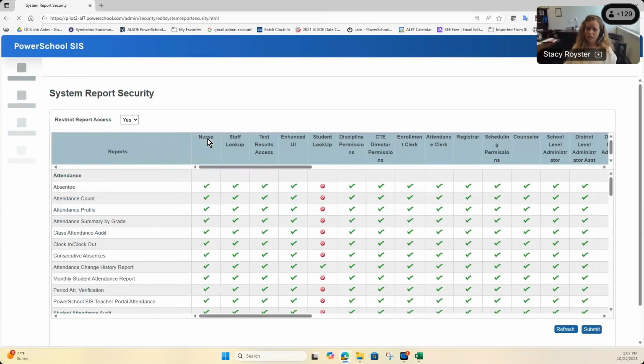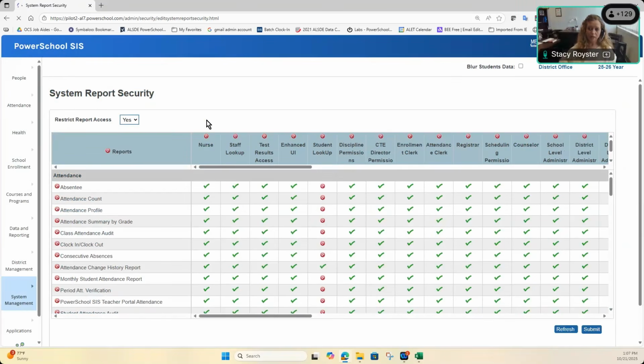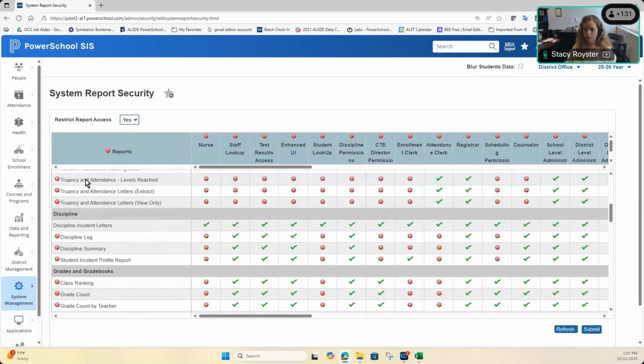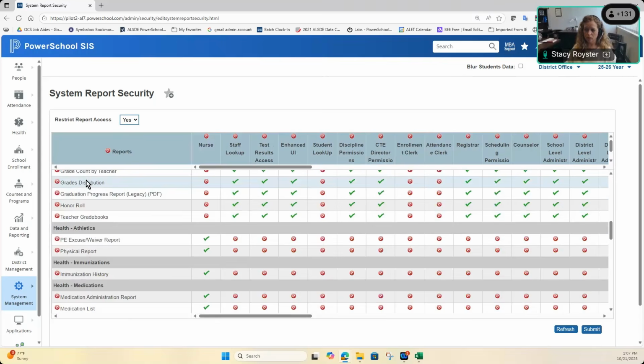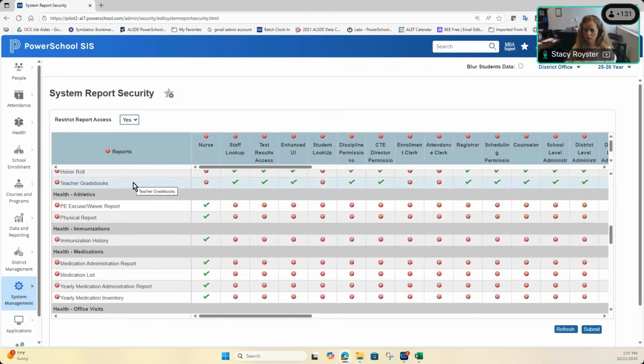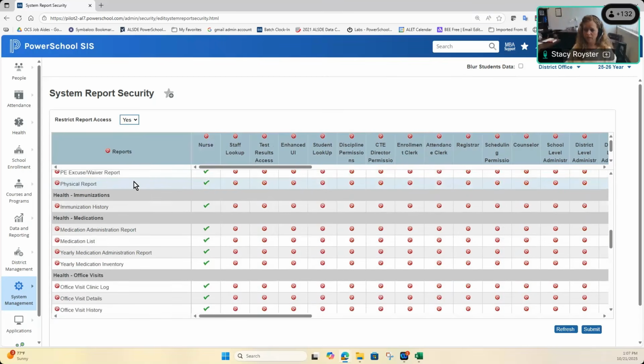This is the page that actually controls that entire list of system reports that you have up under data and reporting. So what you would want to make sure, again, here are all of my different security groups that I have configured. A green checkbox means that that security group has access to the reports. So we have the attendance suite of reports, the discipline reports, the grade book reports. What you want to do is scroll down and look at all of the different health reports.